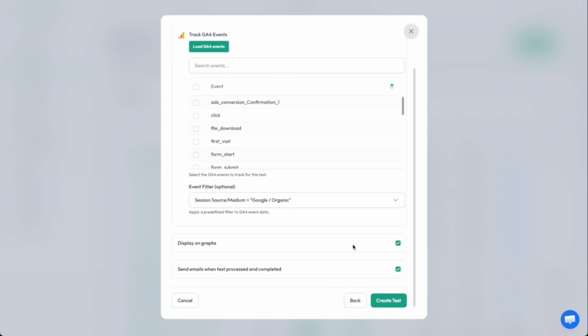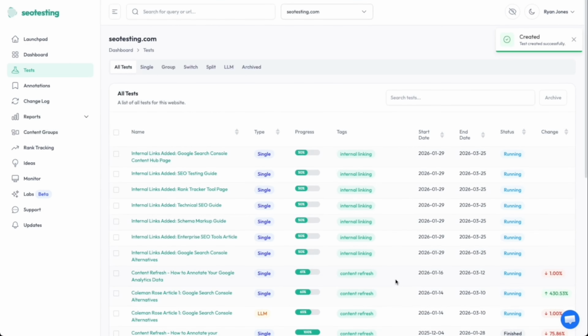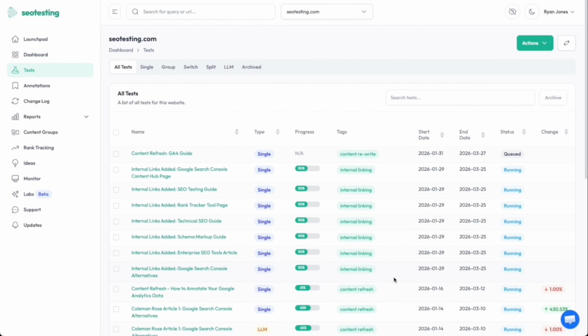You also have the option to display tests on graphs relating to the page you're testing on, and the option to send emails when tests have been processed and completed. Finally, click Create Test, and SEO testing will spend a few minutes processing the SEO test for you. Please remember that confirmed Google Search Console data is usually 2 days behind, so for changes made today, SEO testing will not yet have any data for the test period.